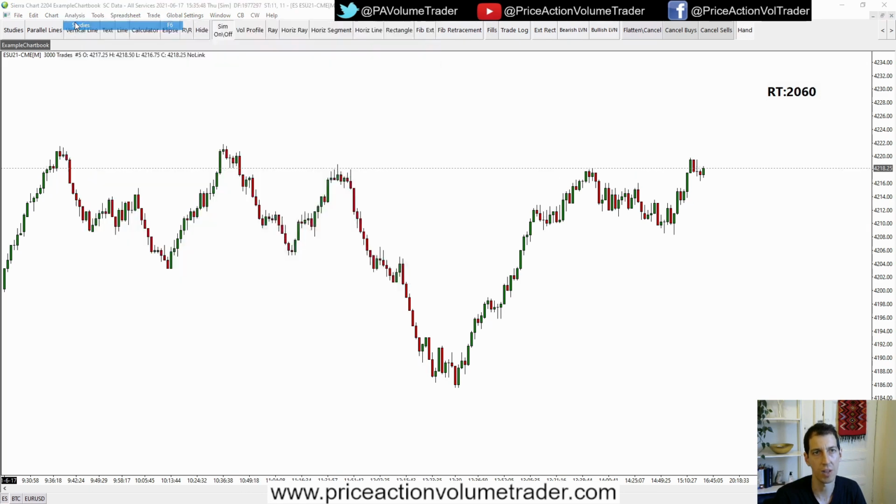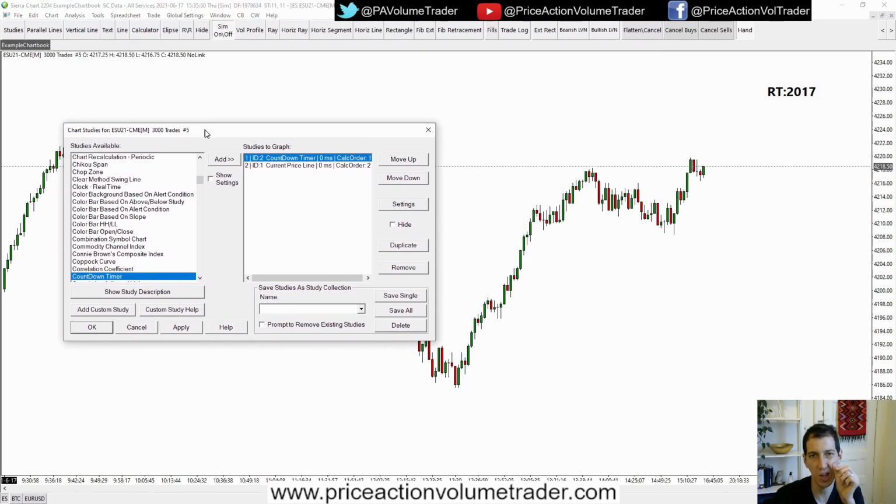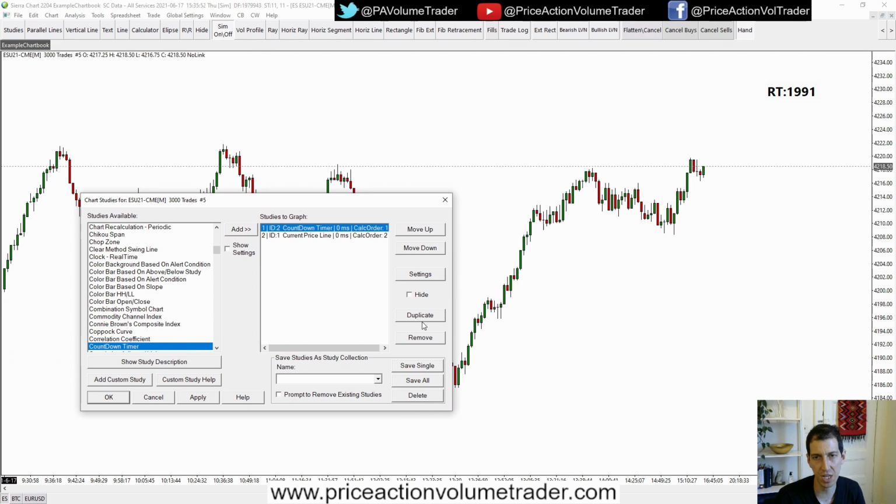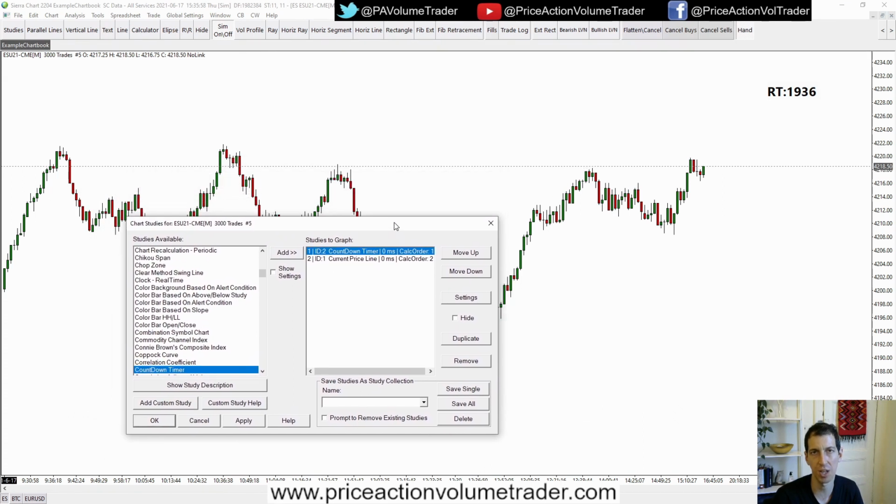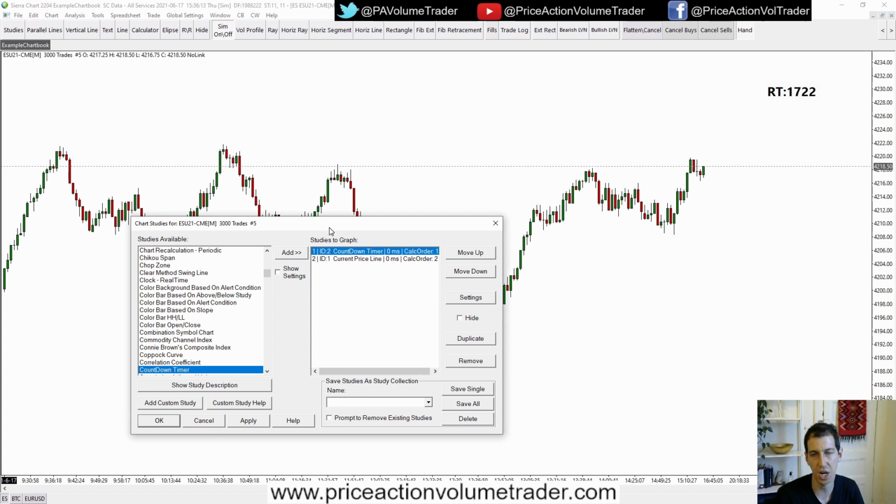So let's go back to studies. What else? You can duplicate studies, which I'm going to show you soon how this is a very useful tool to use, especially when you want to make several of the same study. And then the remove, obviously that just takes the study out. If I just highlight any indicator study and I click remove, it takes it off.